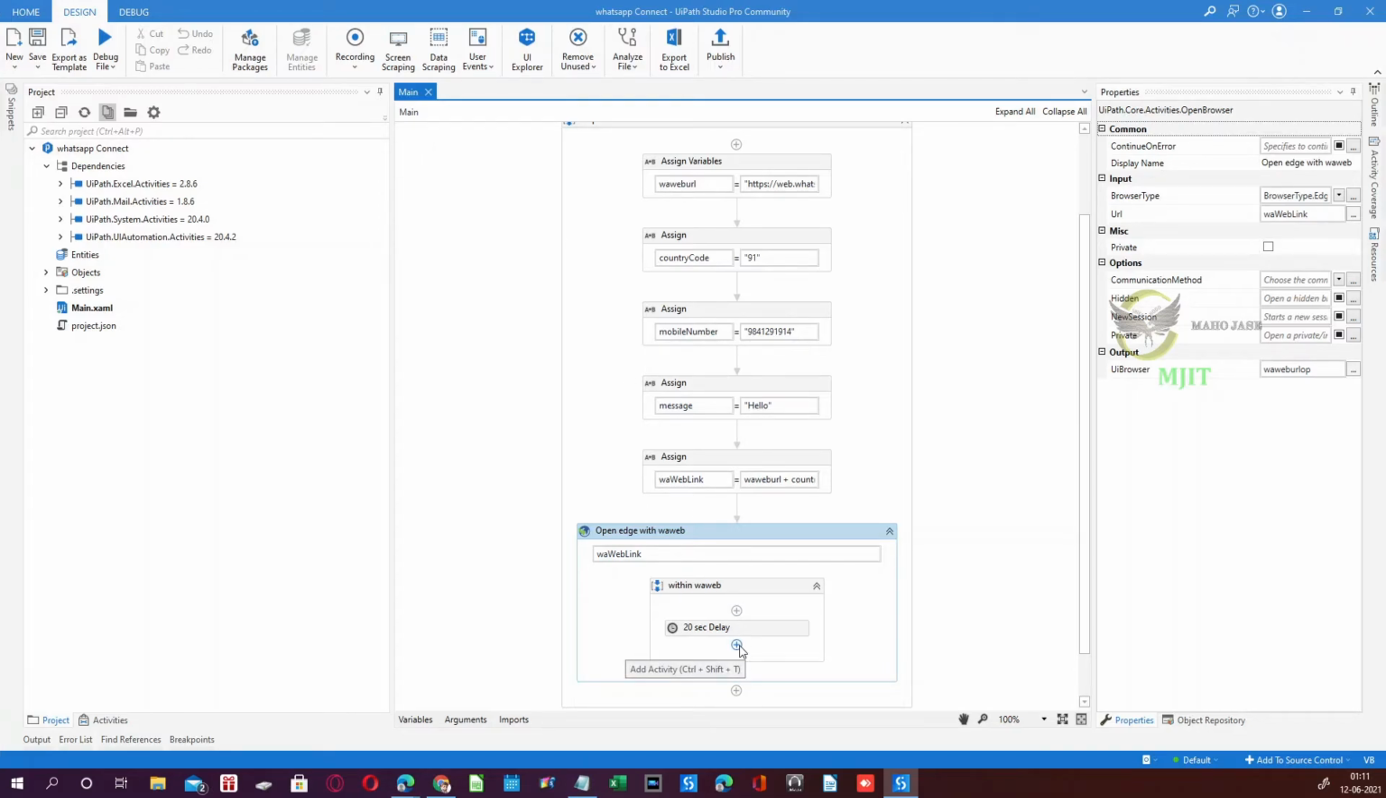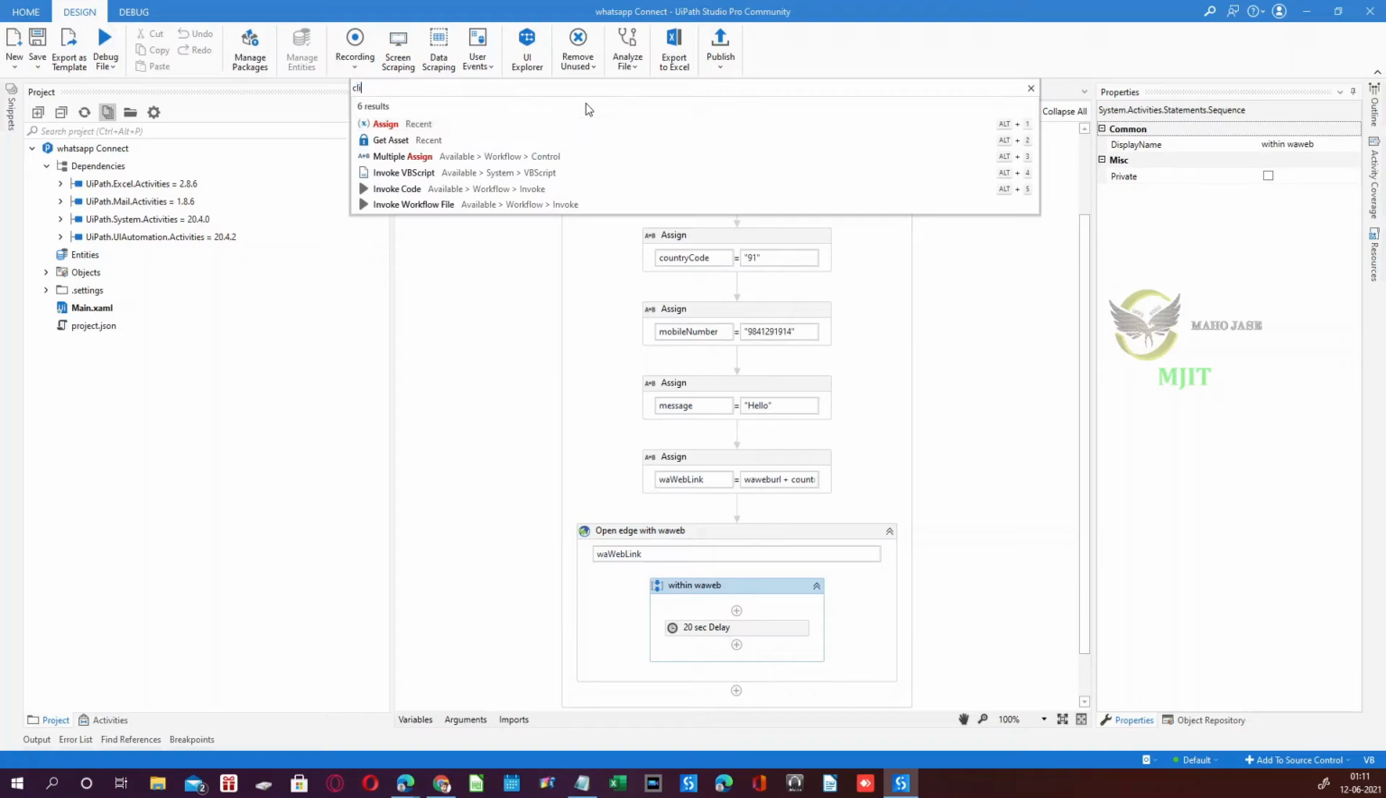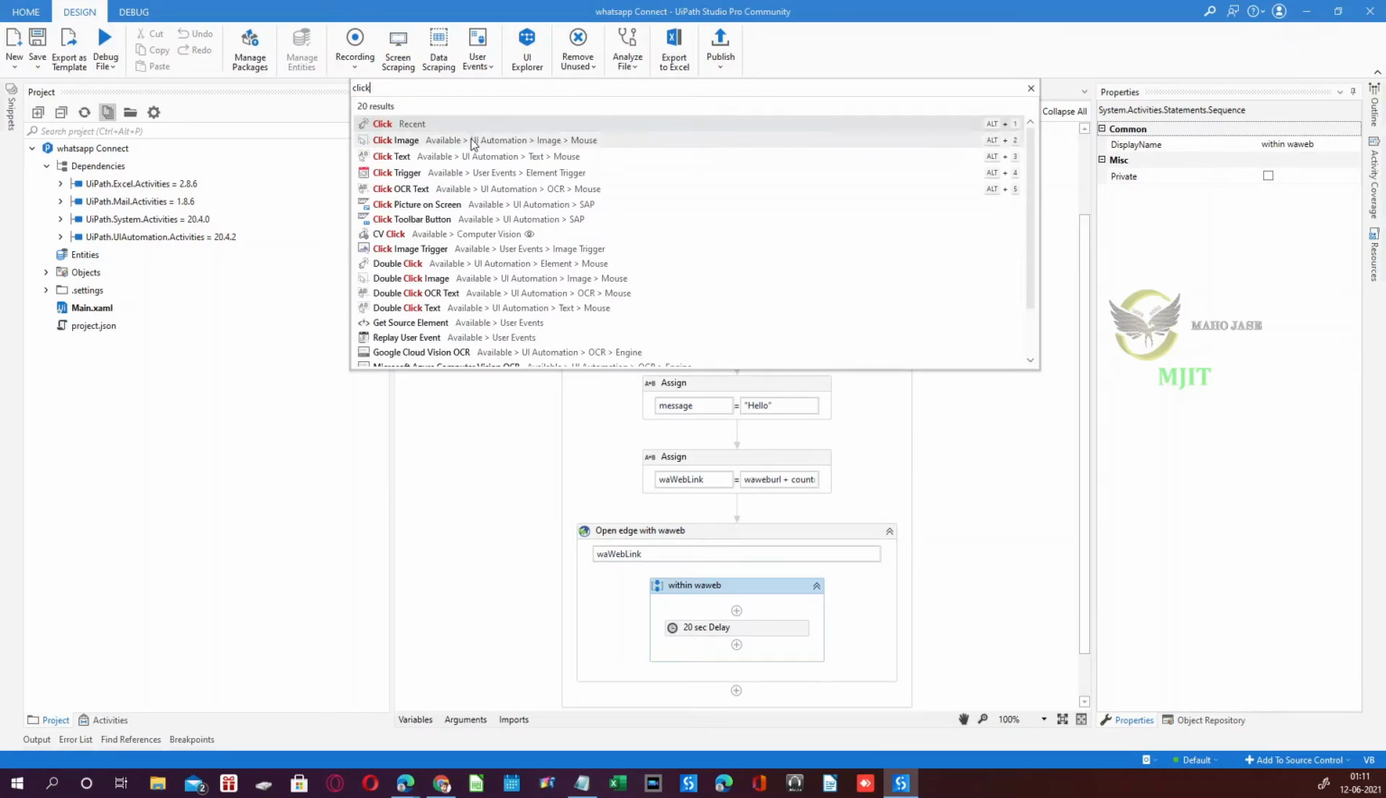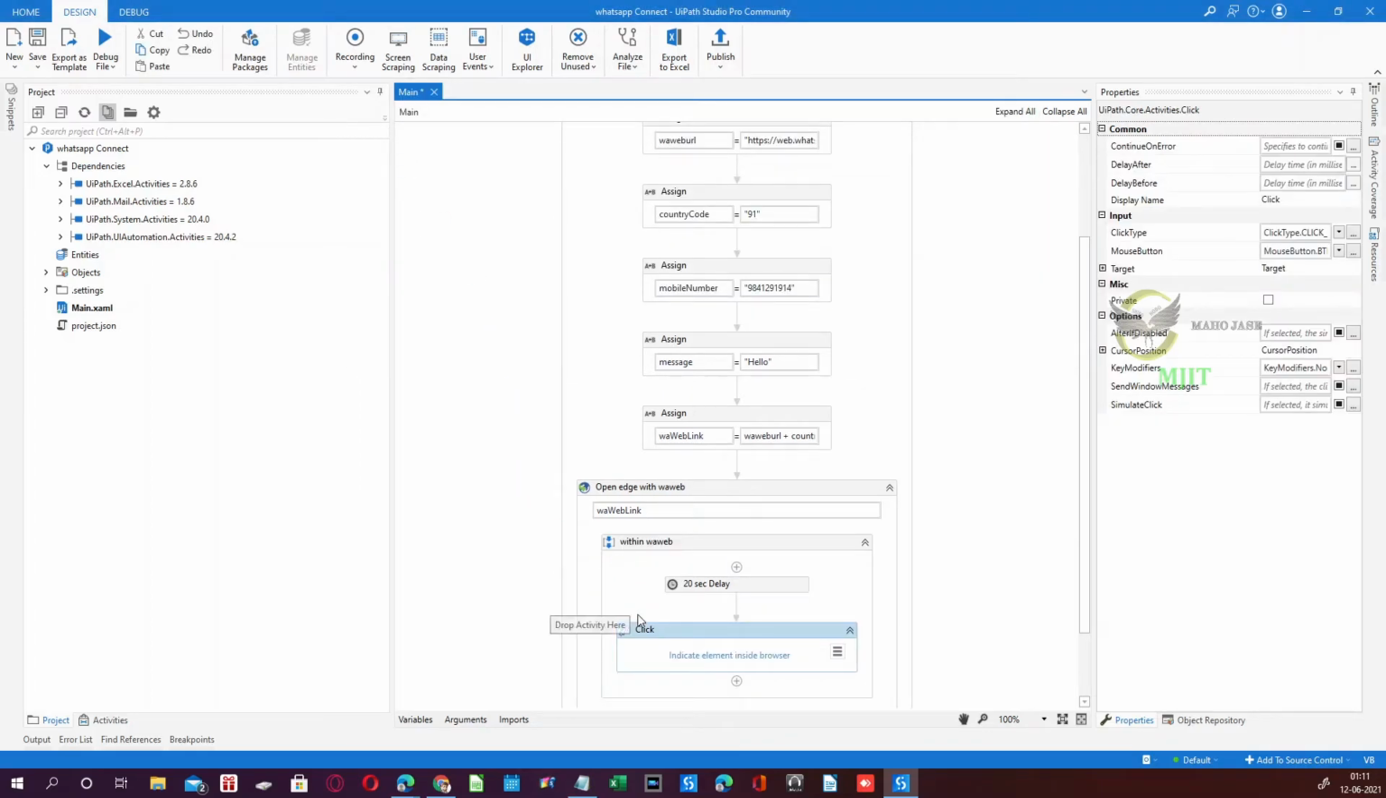After this 20 seconds of delay, I'm just pressing, so type click. Action. There are multiple actions available. What we need is the general click, which is more than enough for us to work with. We're going to show somewhere that is going to capture the particular pixel of where the send icon is. That is what we're going to do. So double click, and the core.activities UiPath code activities click has come.